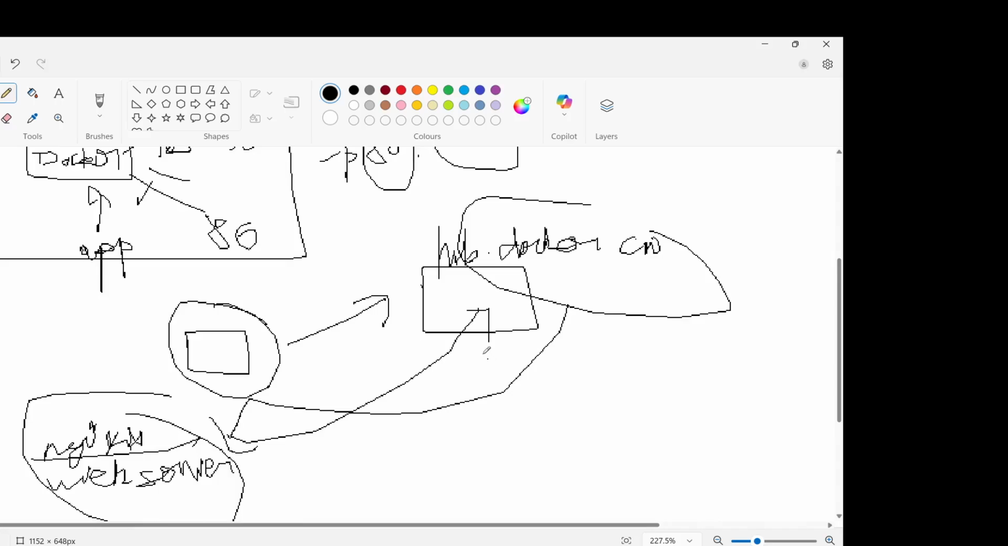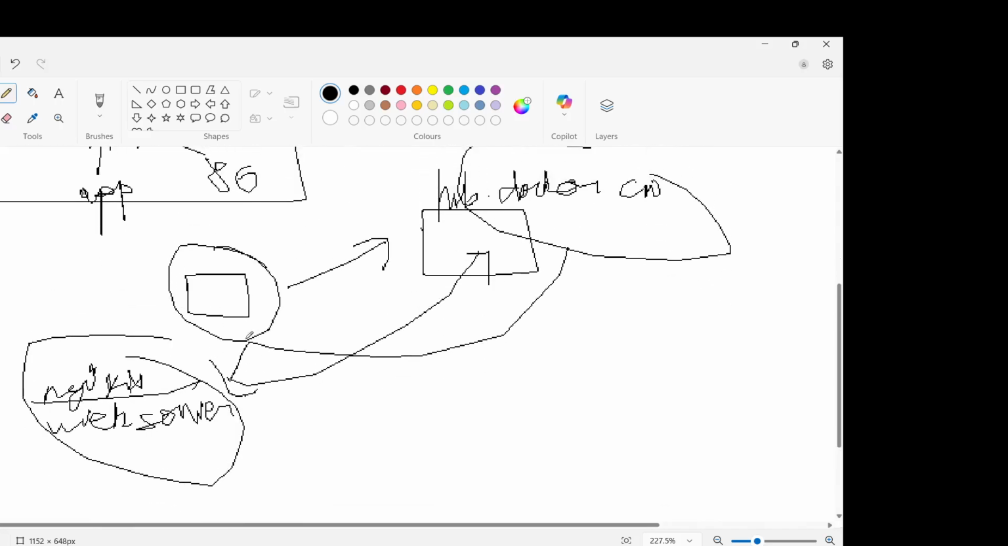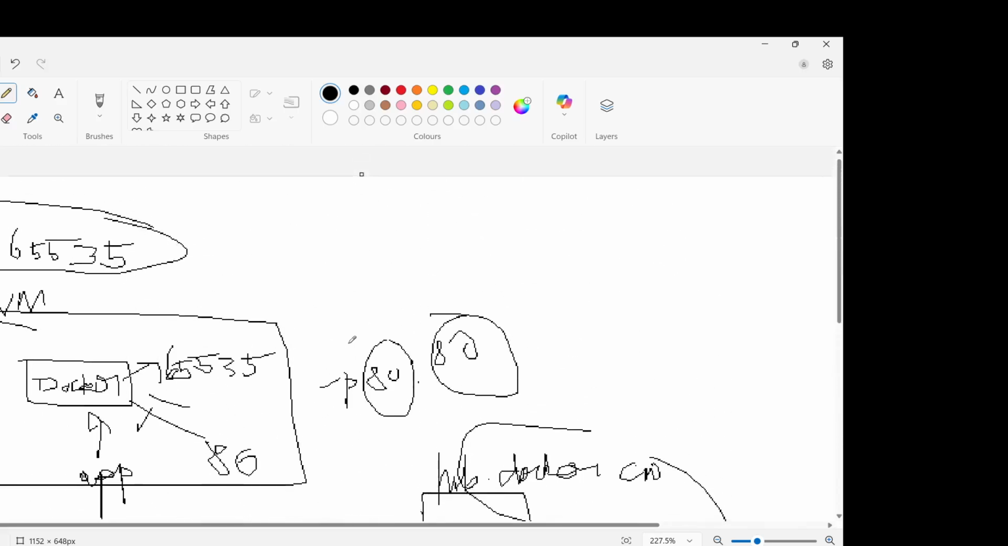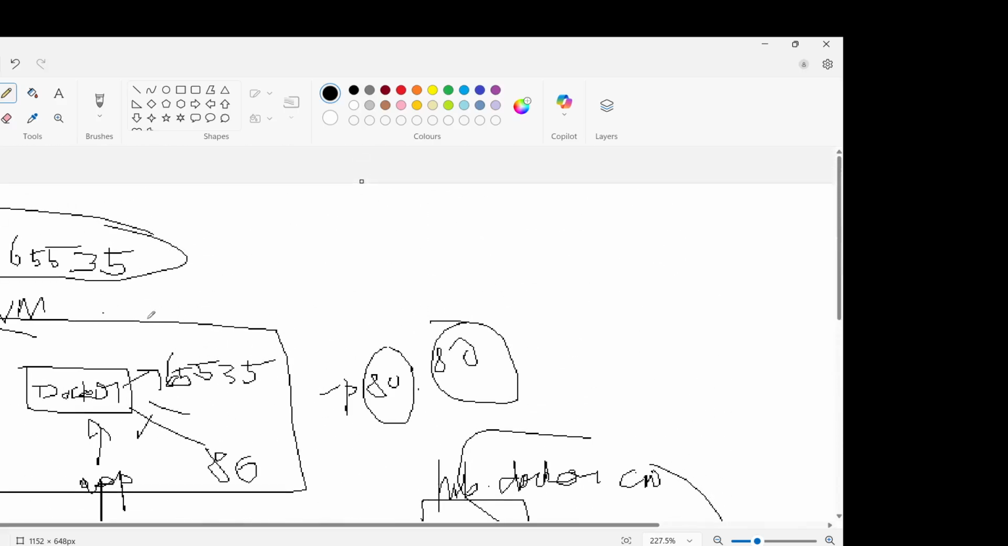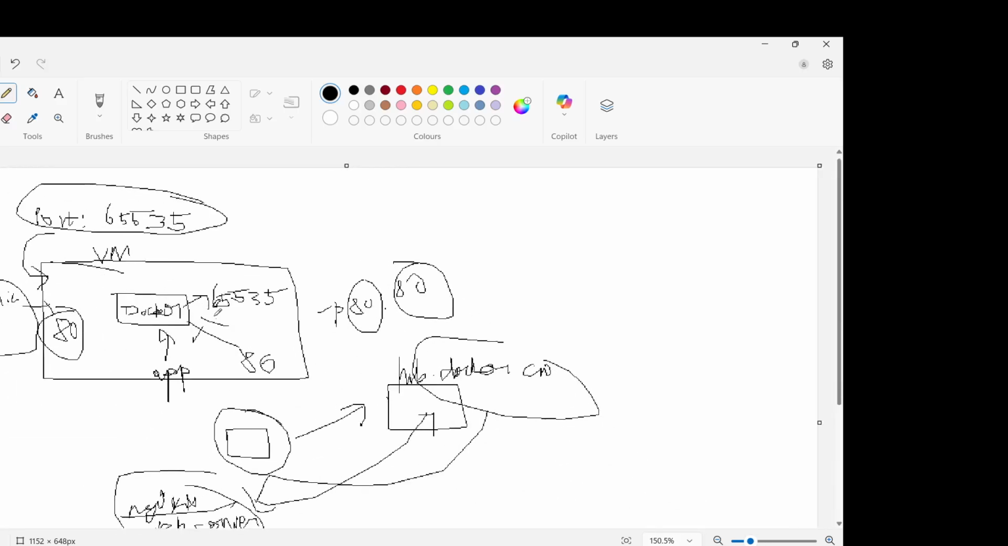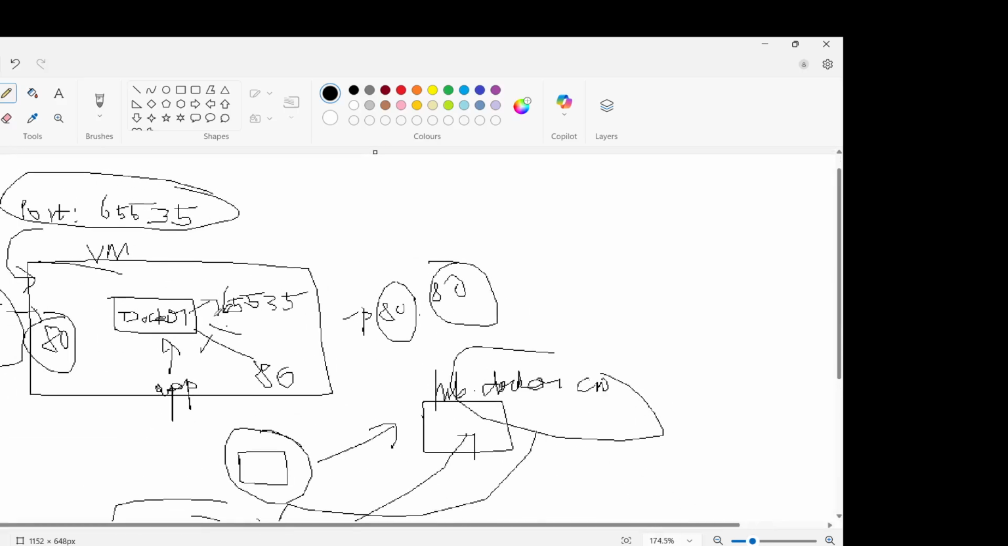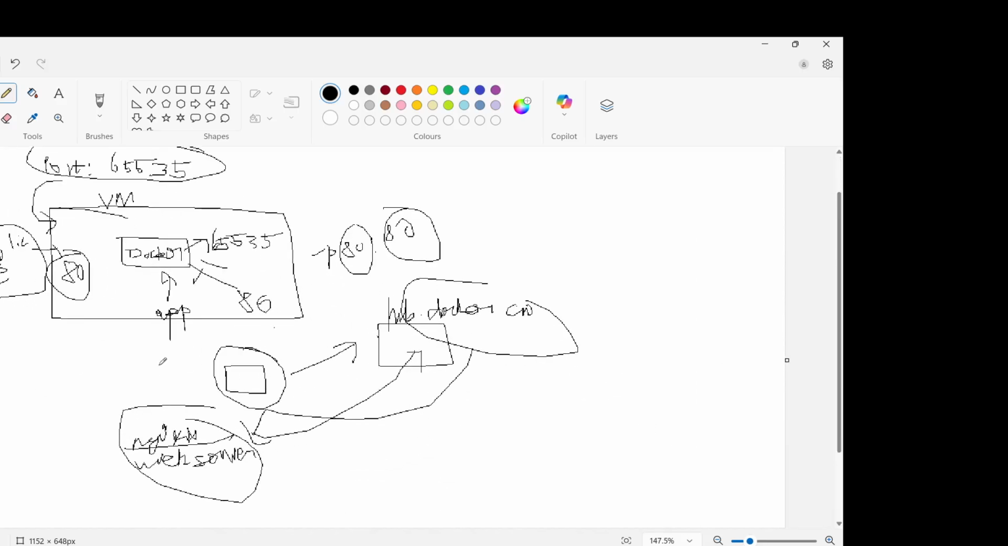Can you repeat again? This part alone, or what part you missed? On the top. This one. Yeah, yeah. About the port number. Okay, you got clear about this thing, right? How this image they push.